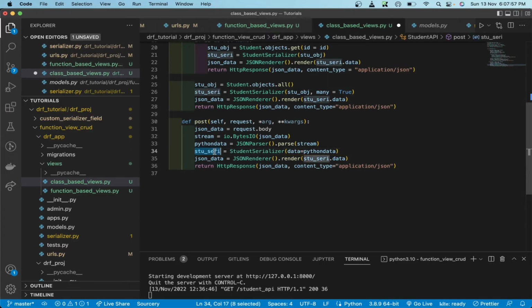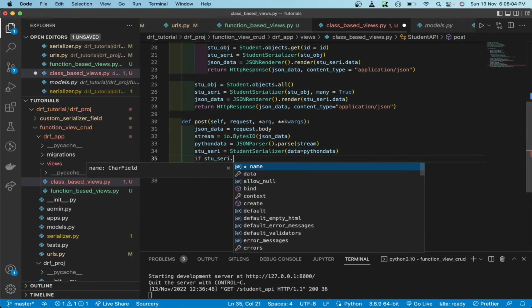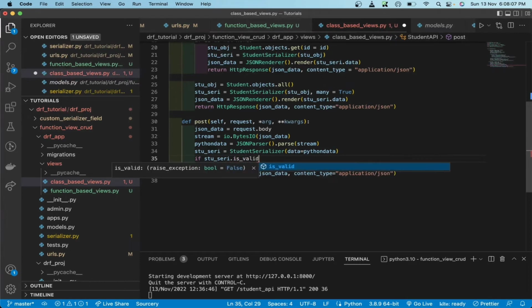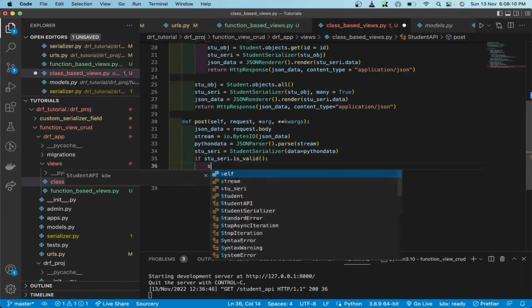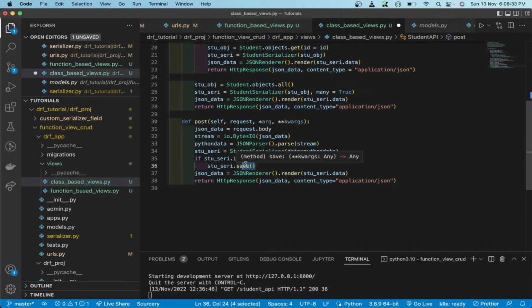Now we need to check, is the data that we pass to the serializer valid or not? How can we check that? If student serializer dot is underscore valid. Okay, if it is valid, we need to save the data, student serializer dot save. So whenever we call the valid method, what does the serializer do? Serializer goes back to our serializer and checks whether all the validation is working properly or not. If the validation is working properly, it will return true. And whenever we hit this save, it will go and call our create method.